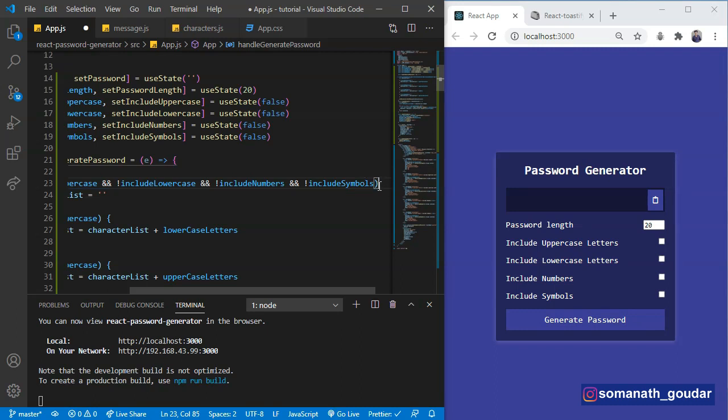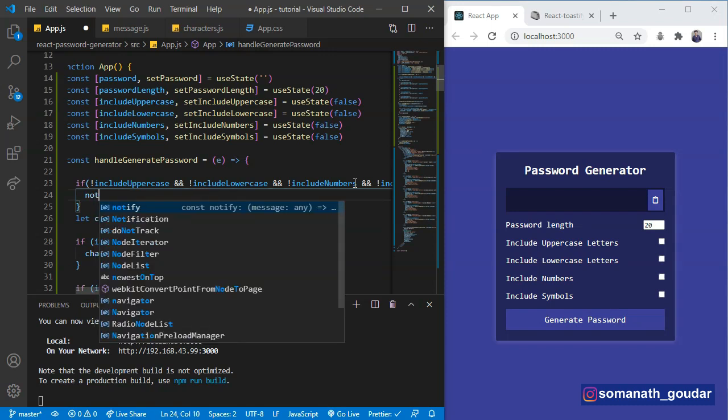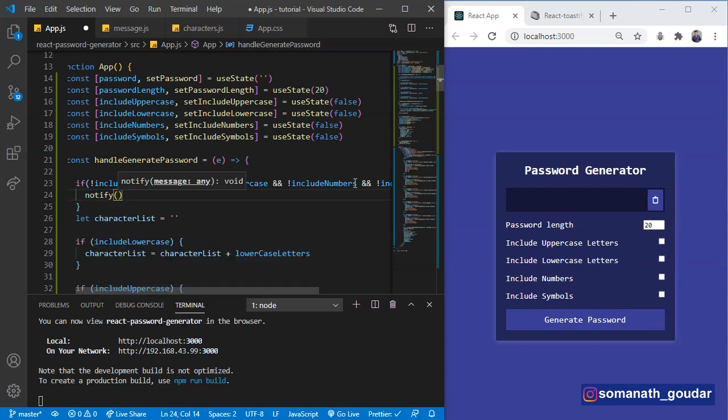If these all are false, we are going to call our function notify, and we are going to pass the message you must select at least one option.